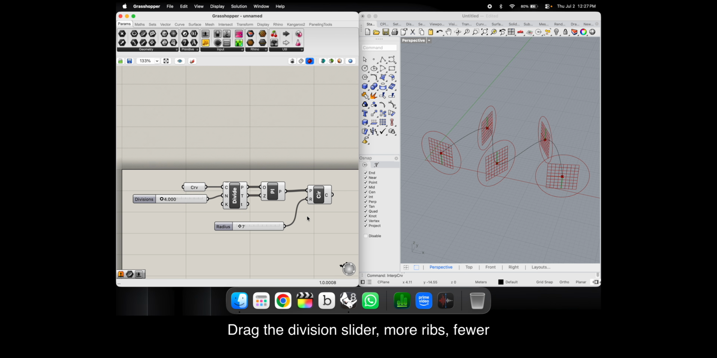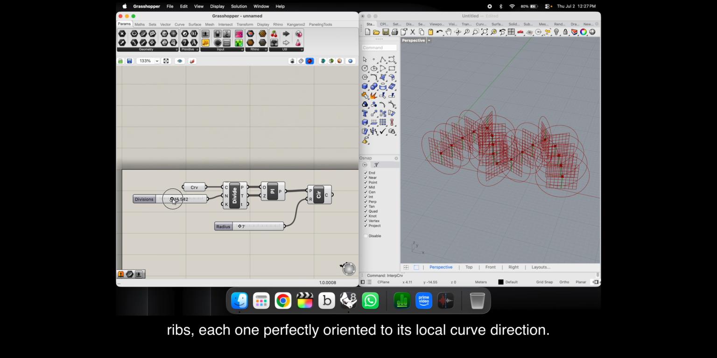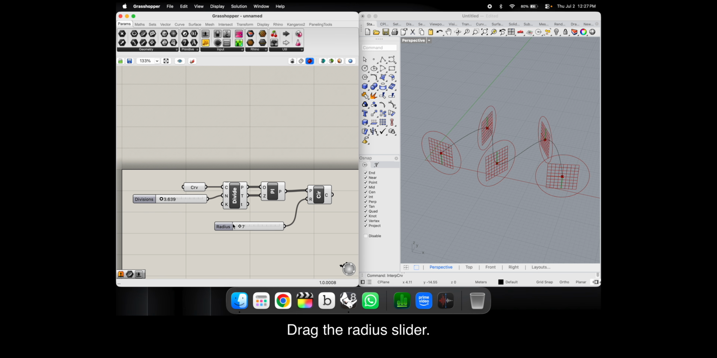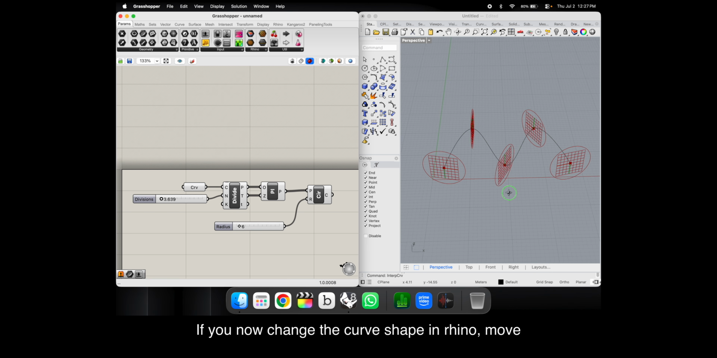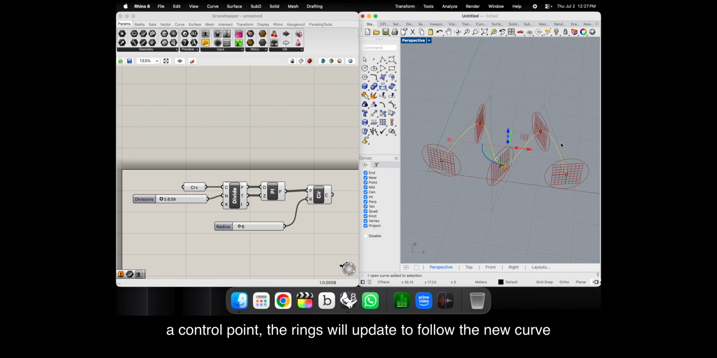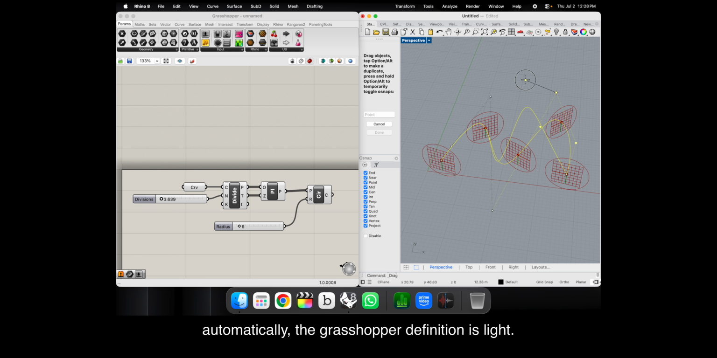Drag the division slider, more ribs, fewer ribs, each one perfectly oriented to its local curve direction. Drag the radius slider, bigger rings, smaller rings, all from two sliders. If you now change the curve shape in Rhino, move a control point, the rings will update to follow the new curve automatically. The Grasshopper definition is live.